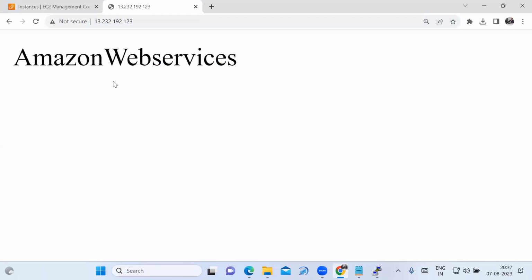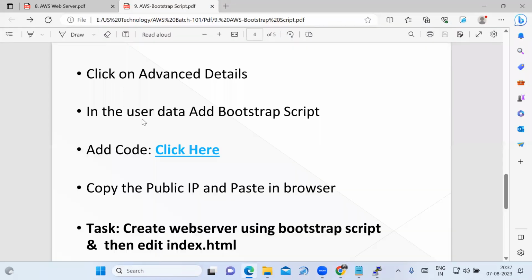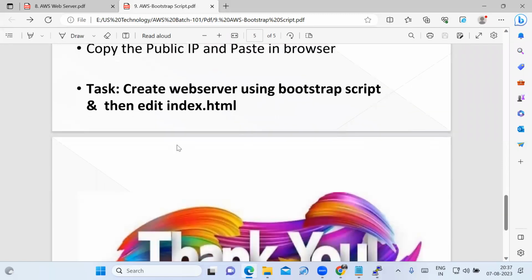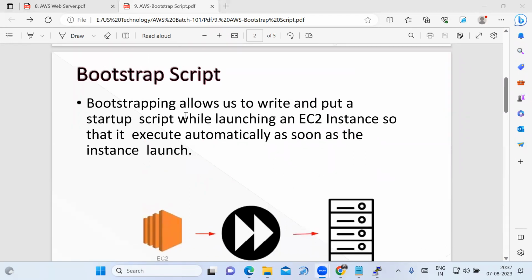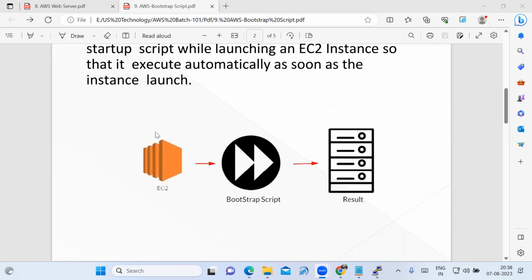Yes, Tejashwini, we're getting the result. These are very simple steps. Those are the steps we have to follow. See that. Bootstrapping allows us to write a startup script while launching an EC2 instance so that it executes automatically as soon as the instance is launching. While launching the instance, you write the bootstrap script in the advanced details. Whenever you launch the instance, those steps will be executed automatically. We are getting the result.